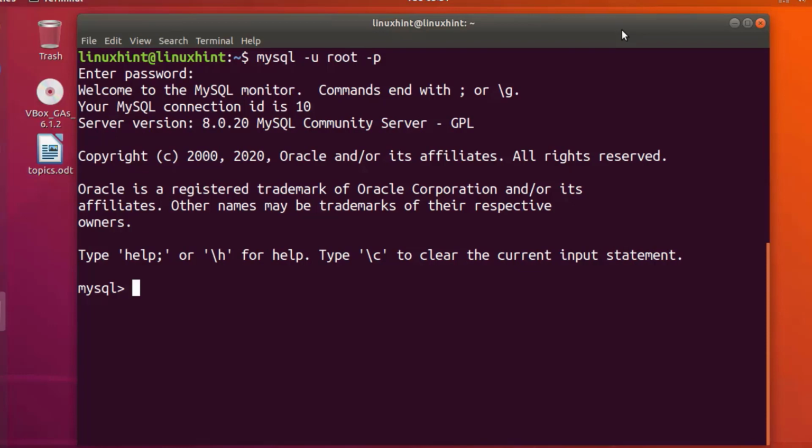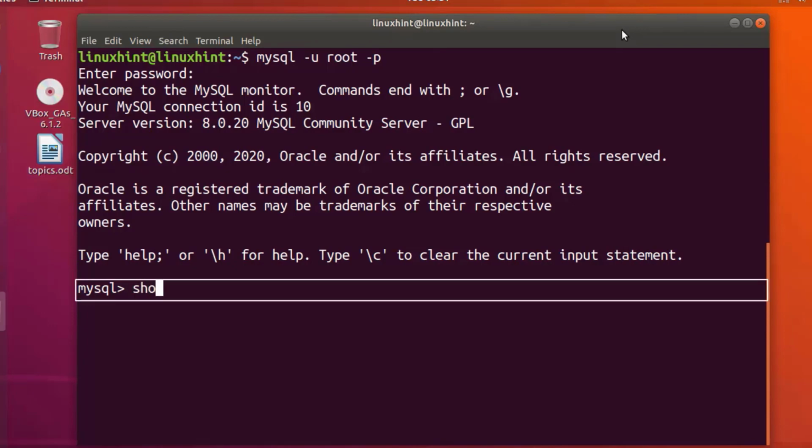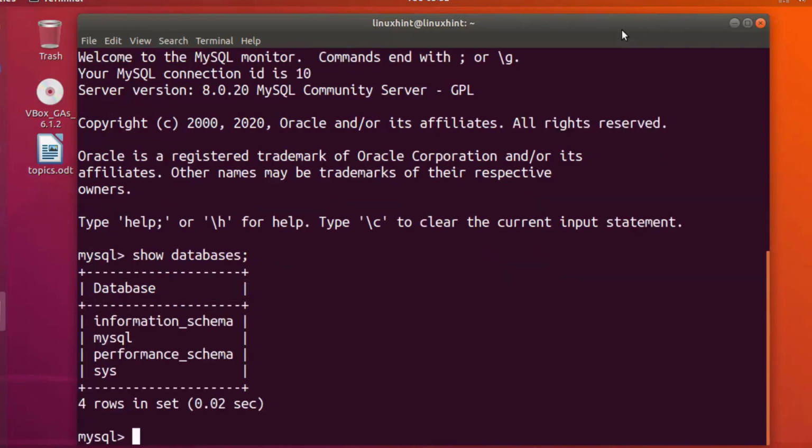Before creating a database, we can see the list of available databases. To see the list of already available databases, write here show databases. After writing the command, you have to put a semicolon here like this. It shows the list of the databases that are already present in this MySQL.